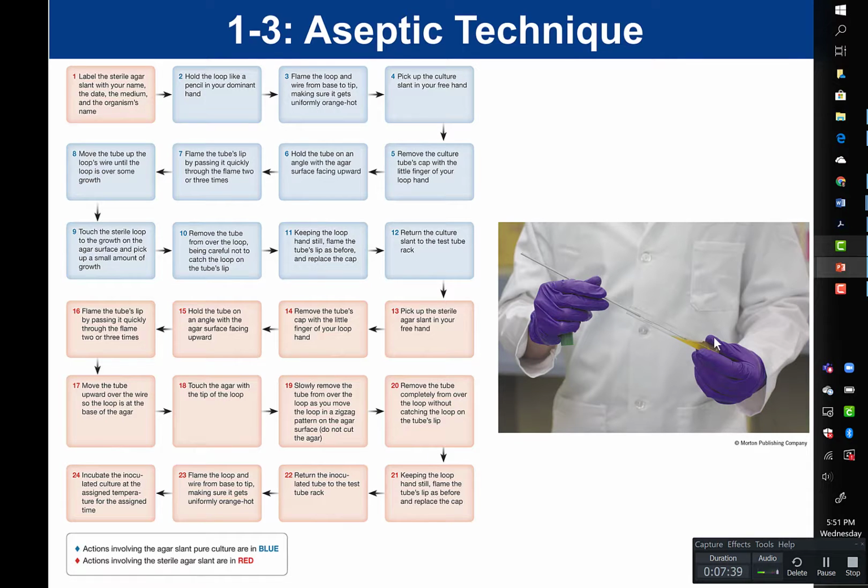And before I put the cap back on, again, I'm going to pass the opening of the tube through the flame. I want to do that before I recap it. So you want to get in the habit of every time you take a cap off, pass the tube through the flame. You also want to pass the tube through the flame before you recap it. So you're going to flame it before and after. Once this tube is capped, I would take the tube that I just finished using and set it in my rack because I am now done with that. I've already picked up my bacteria on my loop.